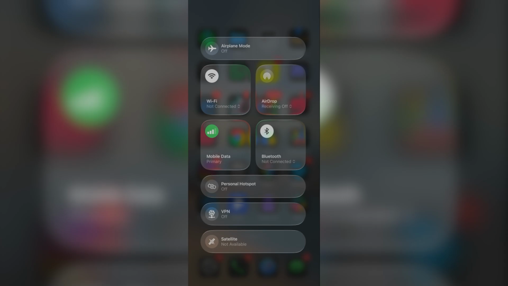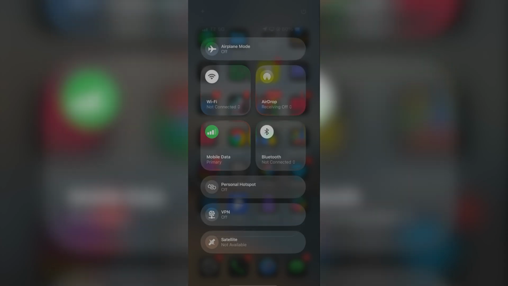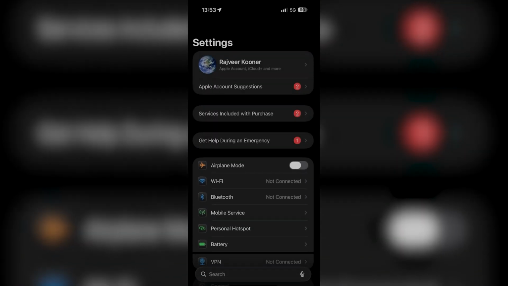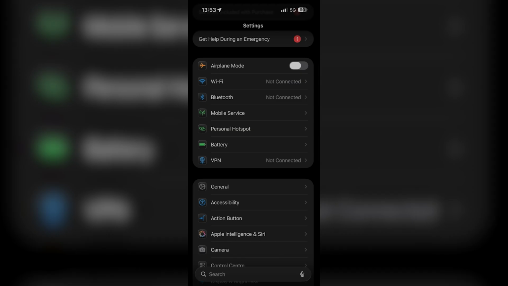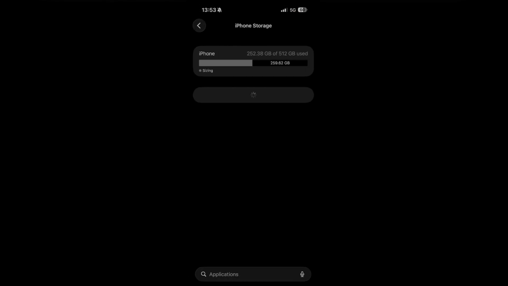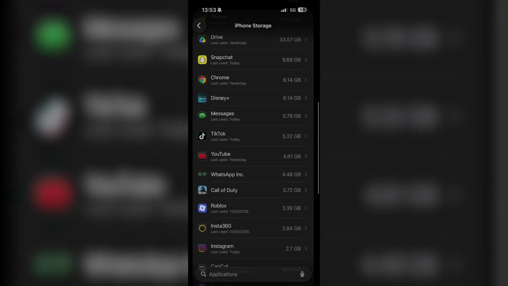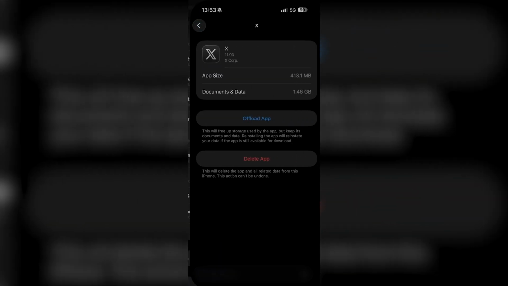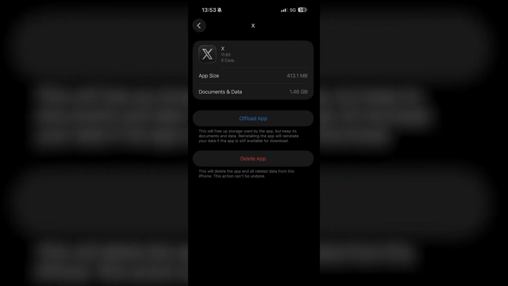Now, the final thing I would recommend doing is clearing your cache. So go over to your settings, go ahead and scroll down and then go over to general, then go to iPhone storage. And then from here, all you want to do is go ahead and find X, click on it, and then offload the app to clear the cache.